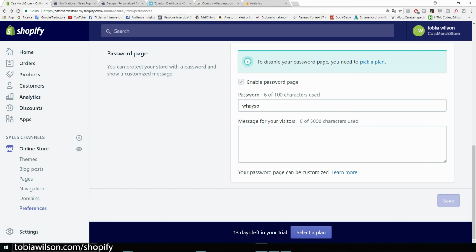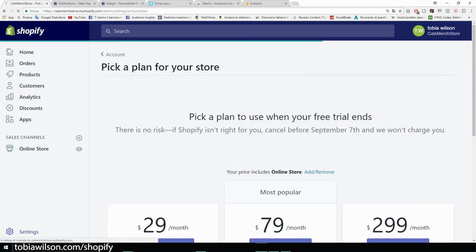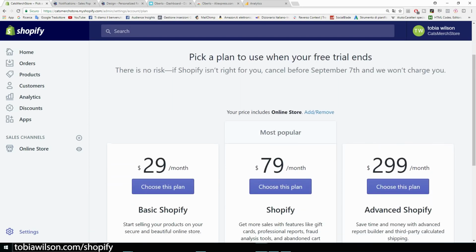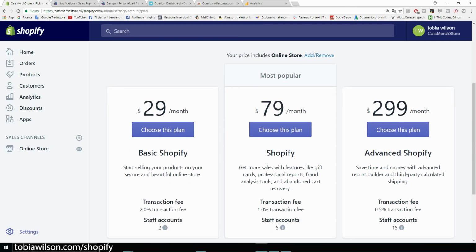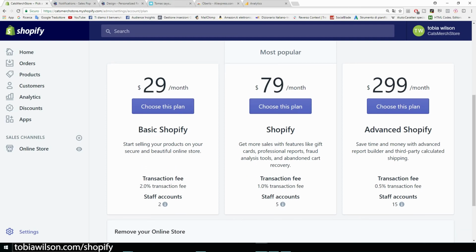Before disabling your password, you have to pick a plan. Obviously you have your free trial for 14 days, but then you have to pay your Shopify fees, which are really cheap. I always choose the basic Shopify plan for $29 a month, and then when my store is successful I can choose the second or even the third one. There are extra features, report tools and analysis, but at first you don't care, you just choose the basic Shopify plan. It's very cheap and you are good to go.